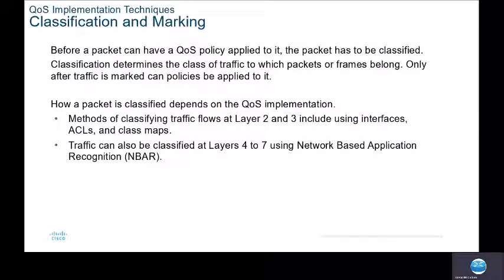All right, before a packet can have a QoS policy applied to it, the packet has to be classified. Classification determines the class of traffic to which packets or frames belong. Only after traffic is marked can policies be applied to it. Methods of classifying traffic flows at layer 2 and layer 3 include using interfaces, ACLs and class maps. Traffic can also be classified using layers 4 through 7 using network-based application recognition.